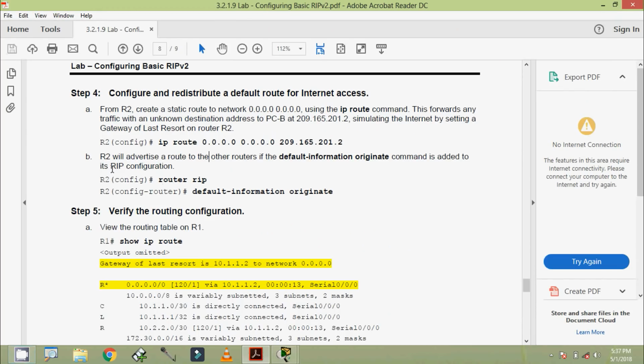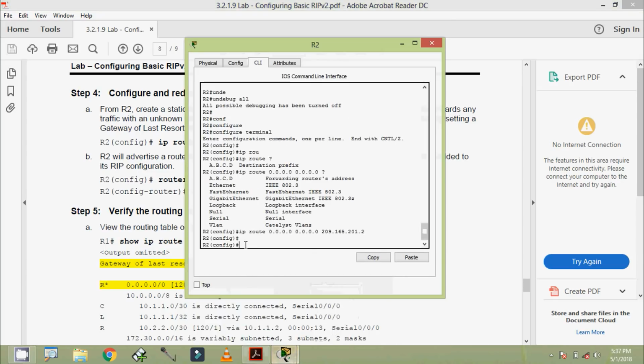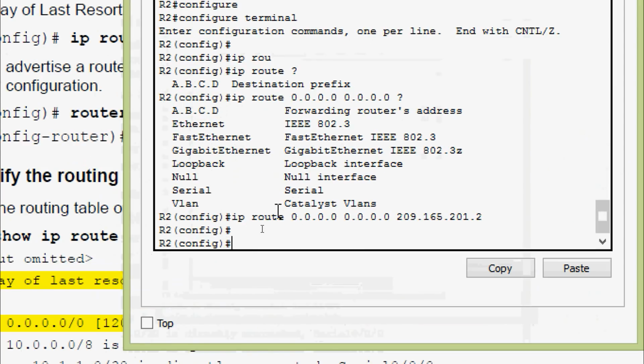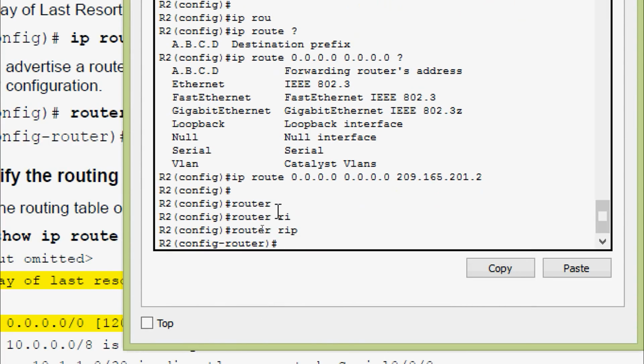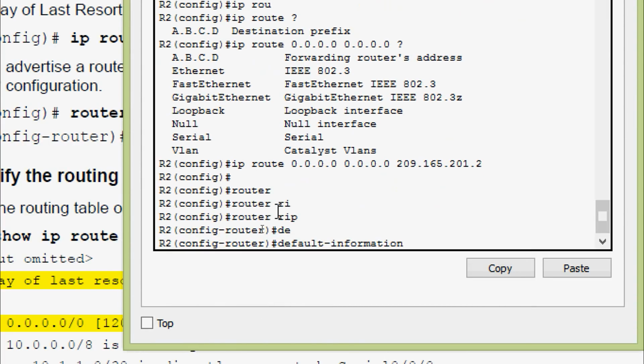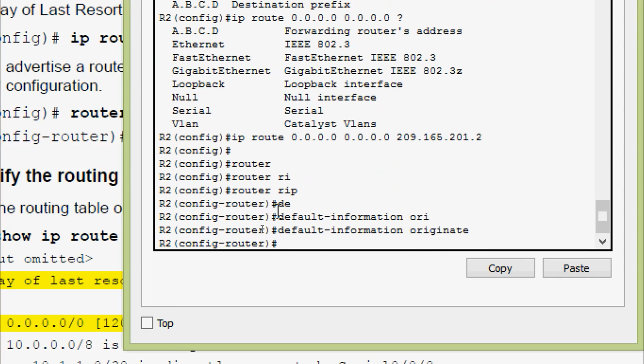Coming to B, R2 will advertise a route to the other routers if the default-information originate command is added to its RIP configuration. So here we can see router rip, then default-information originate. So we will give this command. We have to go to RIP, and here we are going to give default-information originate.